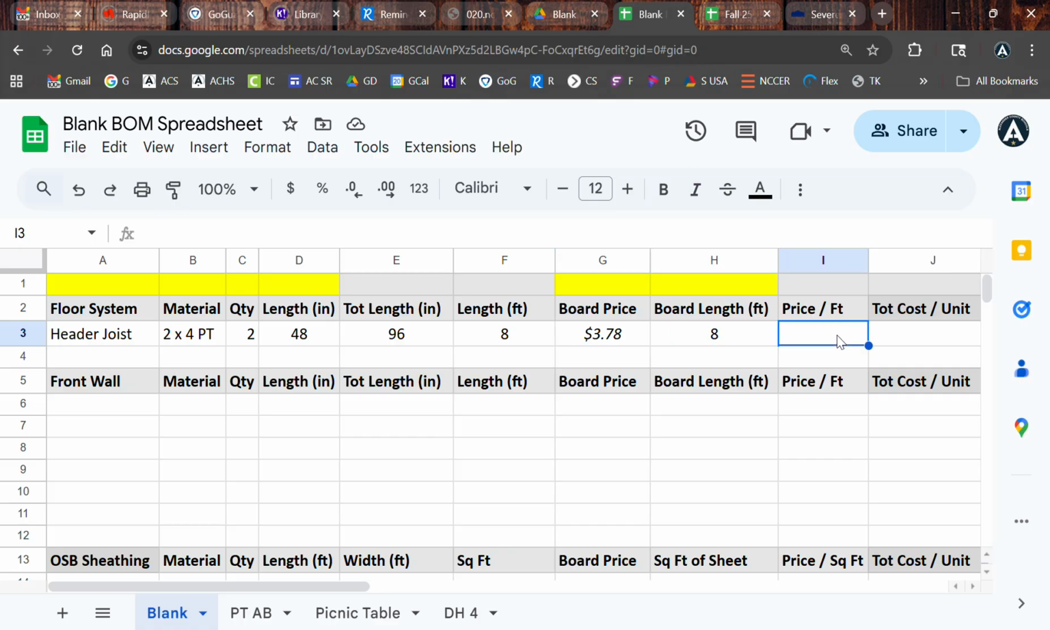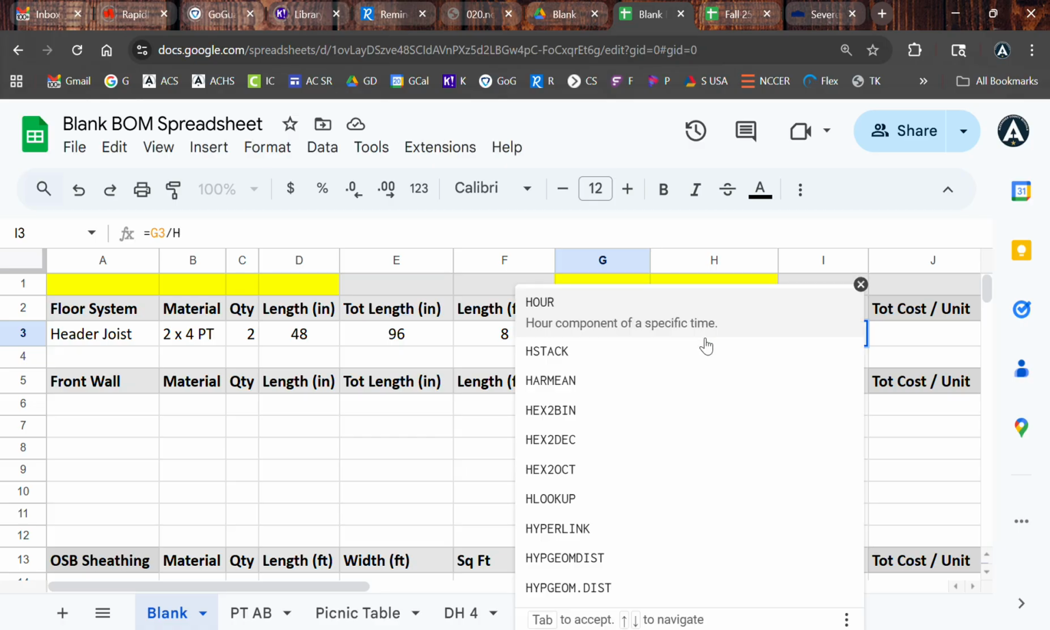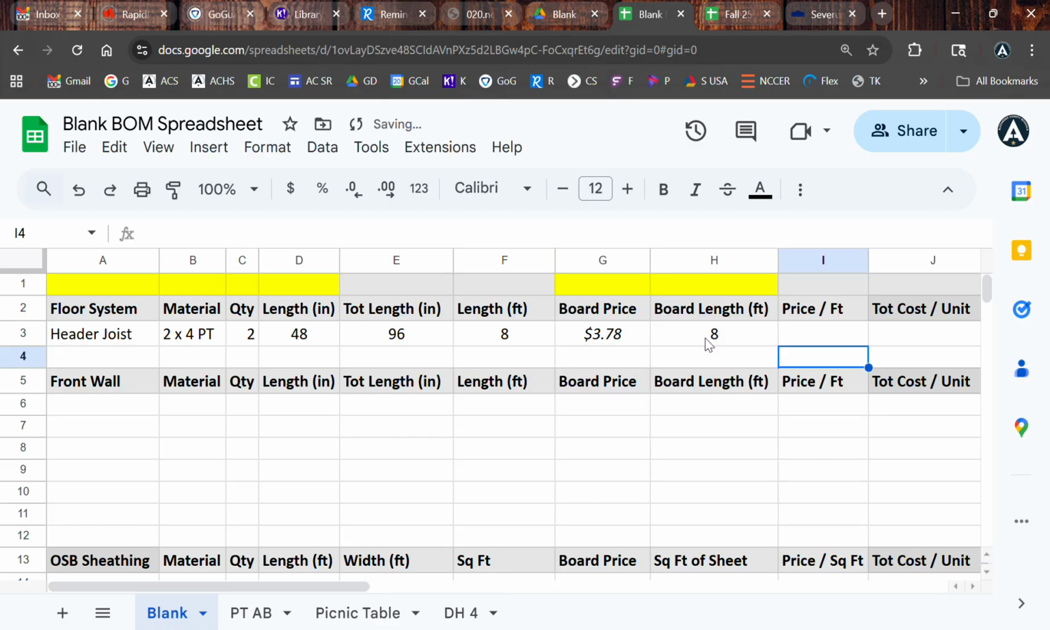This is where we're going to put a formula in. We're going to hit equals. All right, this cell is G3, and we're going to divide that by H3. So we're going to put slash, and then we're going to put H3. We're going to hit enter. So each foot of that board costs 47 cents.